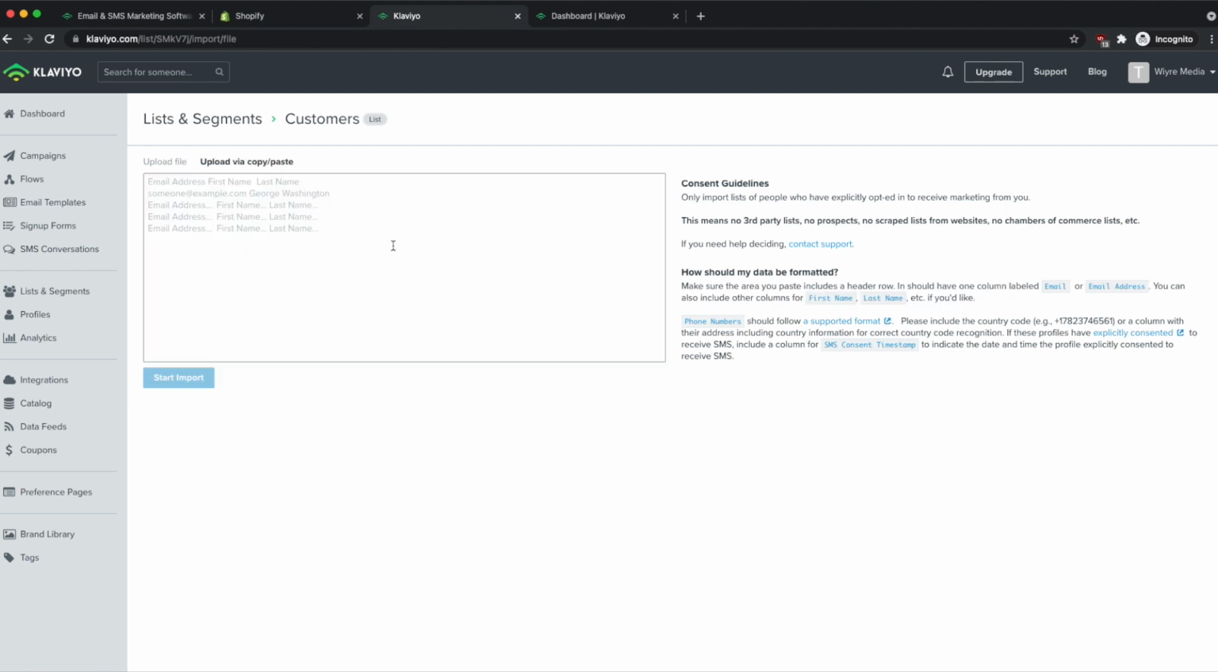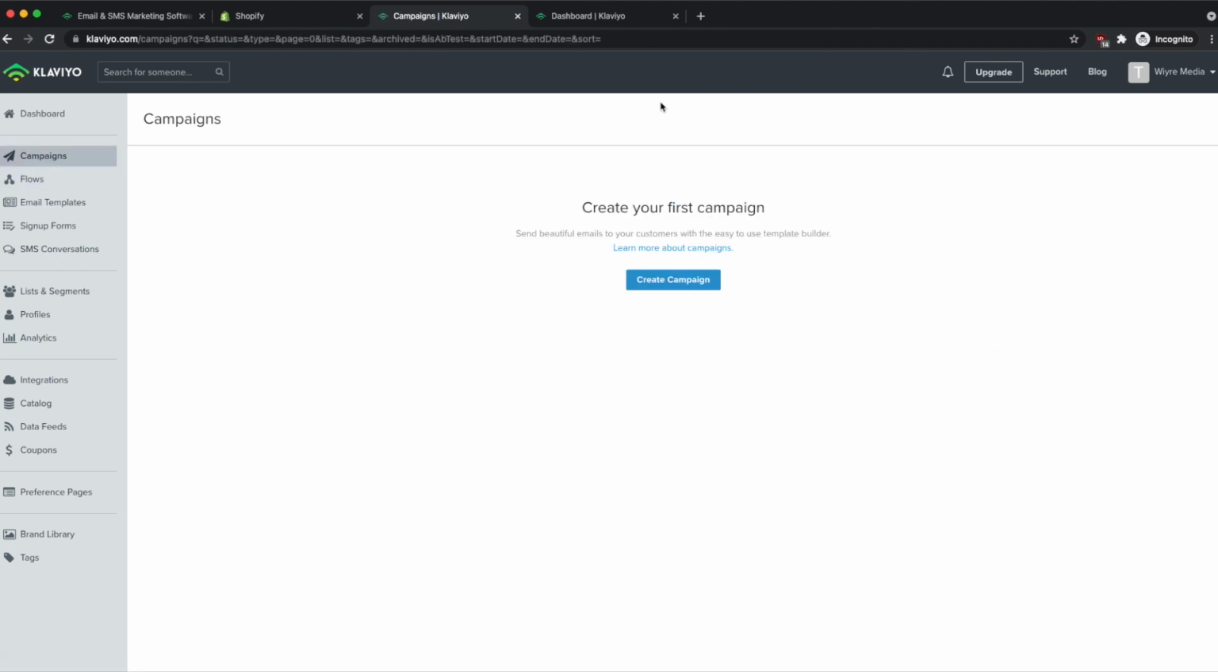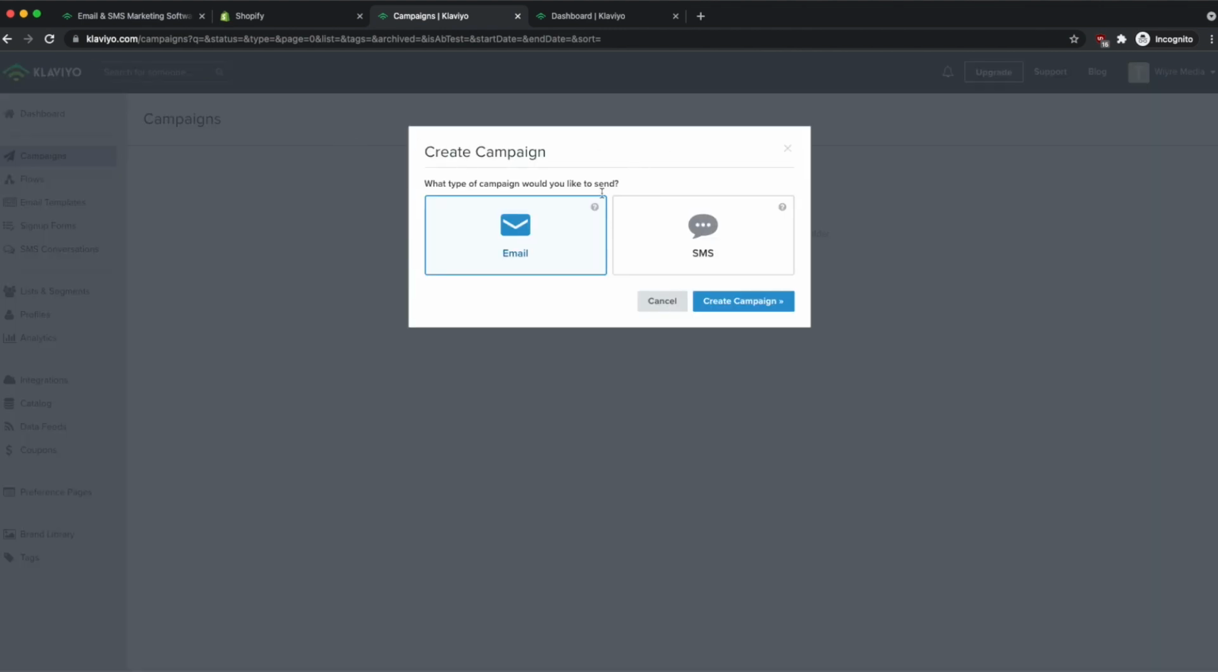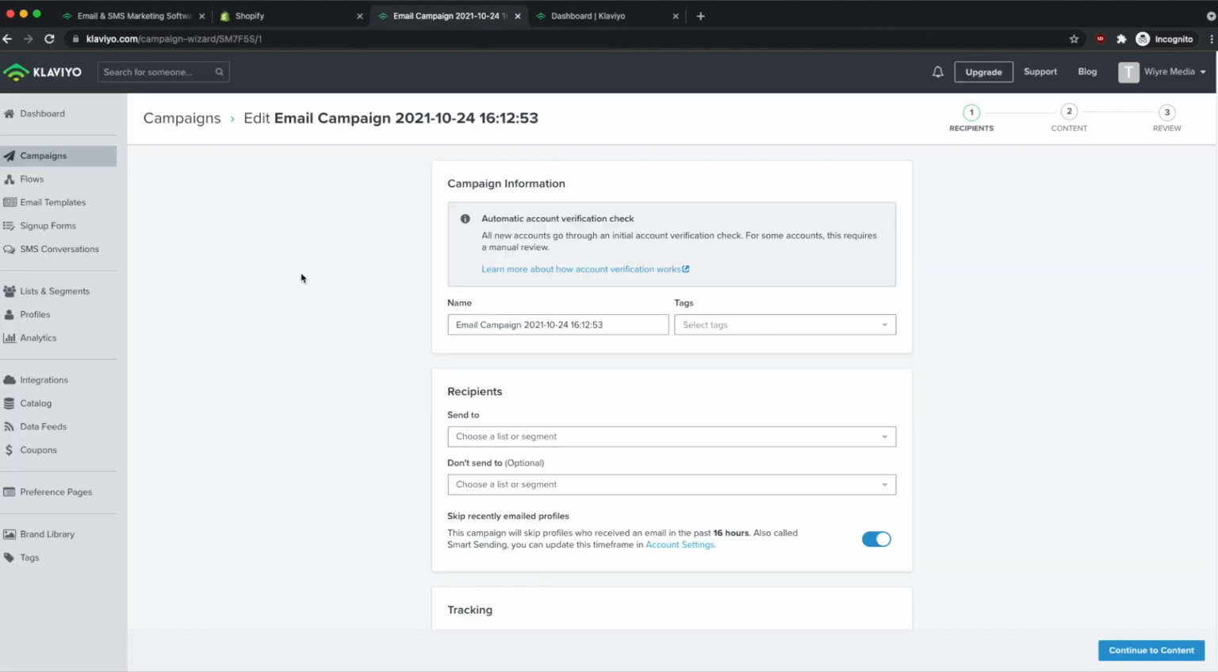So now that I have my list, I can go into campaigns, and this is where I can start to create my different email campaigns to target my different customers. I'm going to click on Create Campaign to get started. I'm going to use an email campaign, and now I'm going to name my email campaign. So I'm just going to call it Holiday 2021.